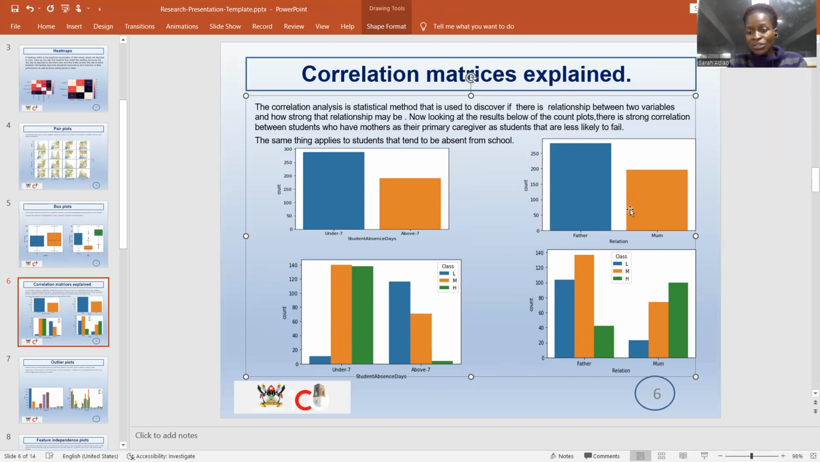The same applies to the students who have their caregivers as father or a mother. The students who depend on the mother as their giver of things perform better than students who have their fathers as their caregivers. You can see that is all about the correlation matrices I was able to get.